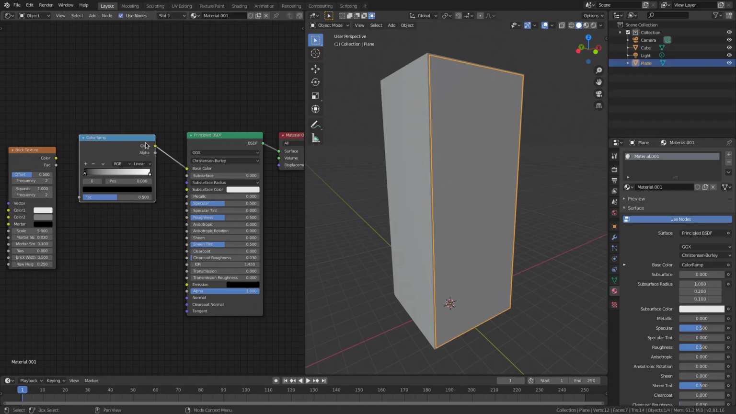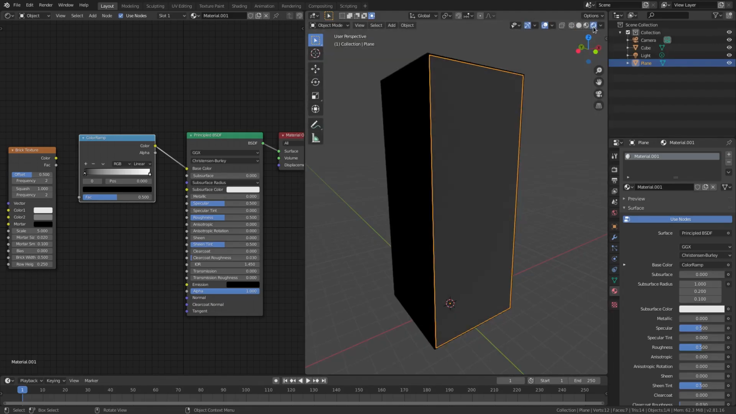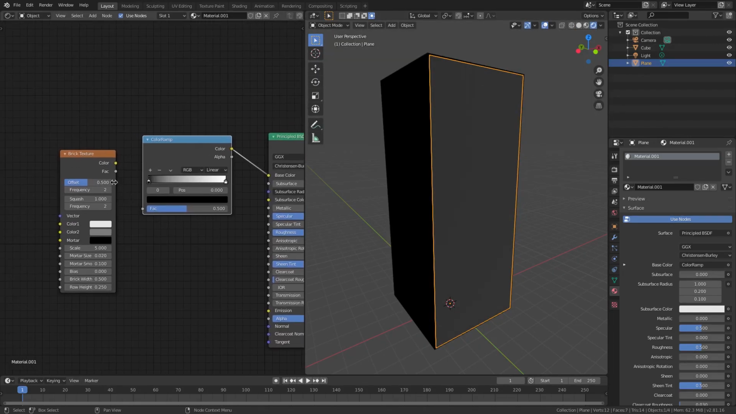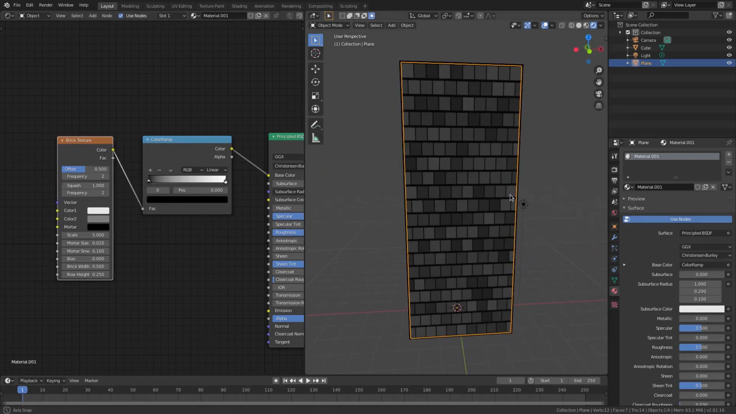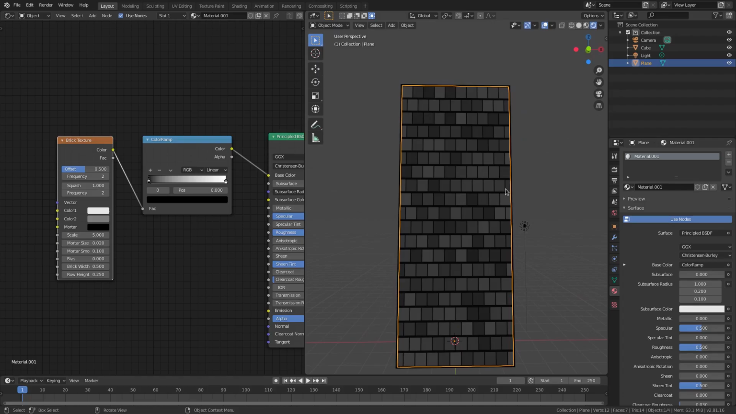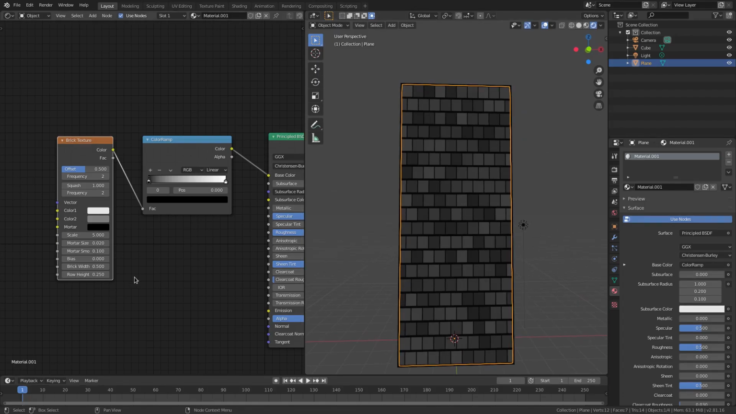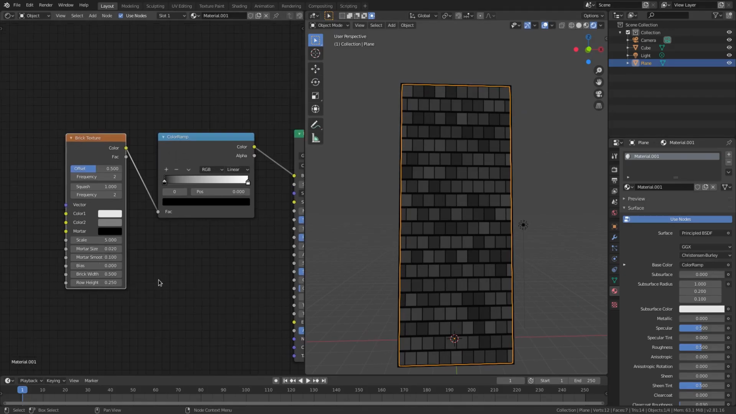I'm going to plug the color ramp color into the Principled BSDF shader, turn my render viewport shading on just for a second here, and then I'm going to go ahead and hook the brick texture up into the color ramp as well. So now you can see what we have here. What we have is something not exactly what I want, but you'll see in a second. All right. So I want to change a lot of these values here.